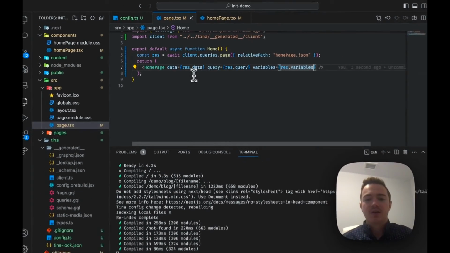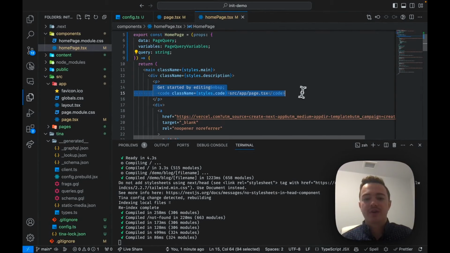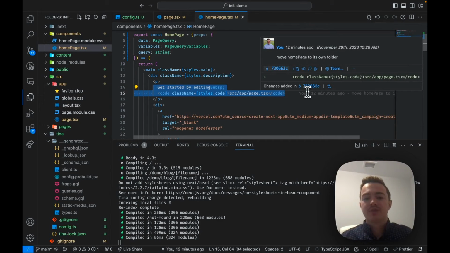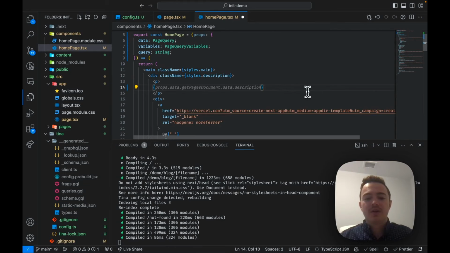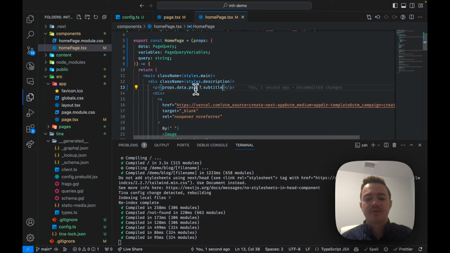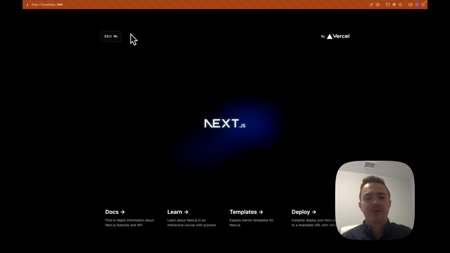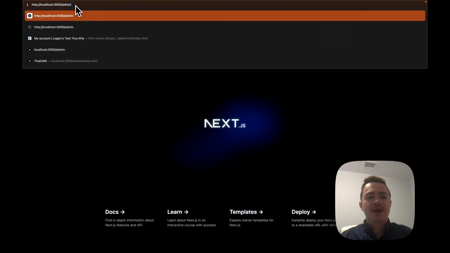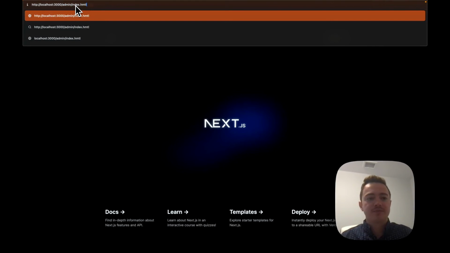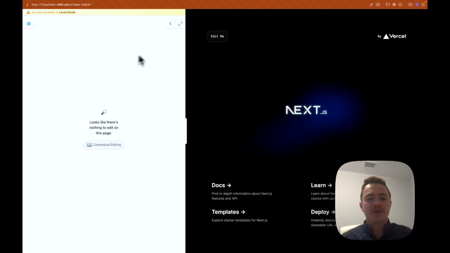Awesome. Now if we go to our homepage, instead of rendering out this "Get started by editing src/app", we are going to get props.data.page, and this structure comes from the GraphQL response, and we'll go .subtitle. Awesome. Now if we go back to our homepage here, we can see it says "edit me". Perfect. That's exactly what we want. We can also go to /admin/index.html.